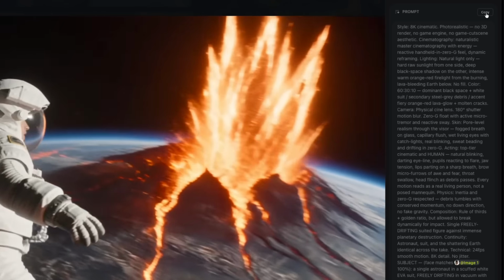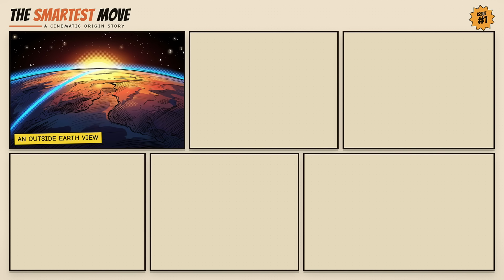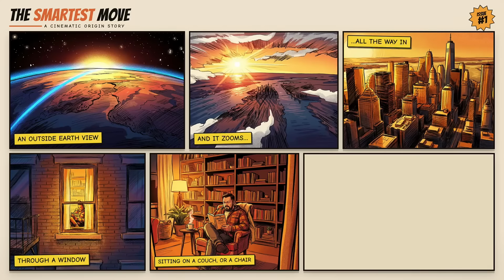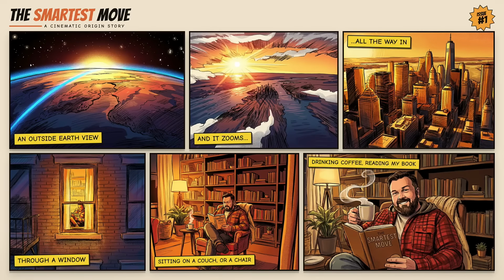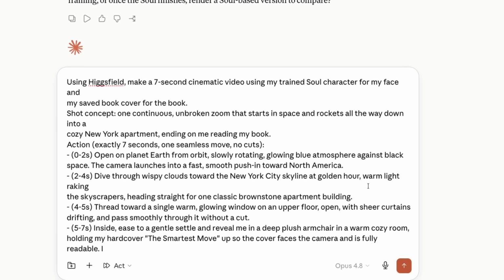So if you ever want to borrow one, you can just copy the prompt. You can paste it in. You can put yourself in there. You can change it or tweak it or do whatever you want, but still get a very similar result. But remember, we are going to do all of ours inside of Claude. And what I want is to create a cinematic video that takes an outside Earth view and zooms all the way in through a window of me sitting on a couch or at a chair, drinking coffee and reading my book. So let's go ahead and create a prompt for this and put it in and see what we get.